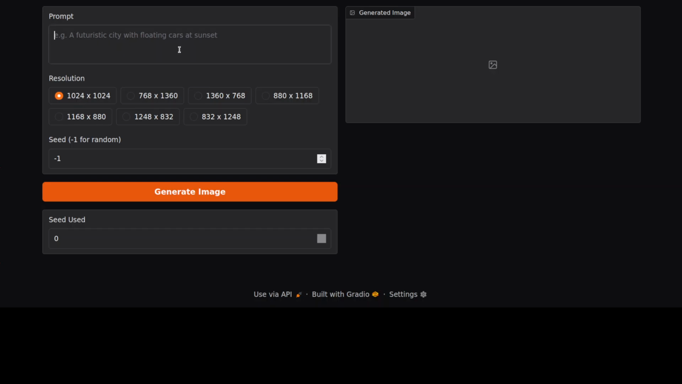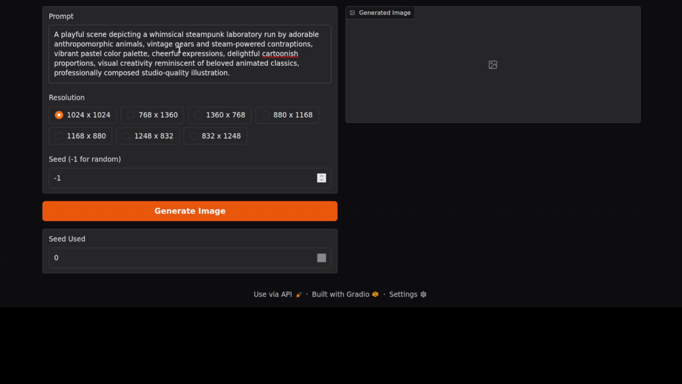So let's try to run it. I'm just going to check it out on different things. I'm starting with a cartoonish image. I'm giving it this text prompt, where we have a playful scene showing a whimsical steampunk laboratory run by adorable anthropomorphic animals, vintage gears, and a lot of other stuff. And this is the resolution. Let's generate the image. It is generating the image at the moment.